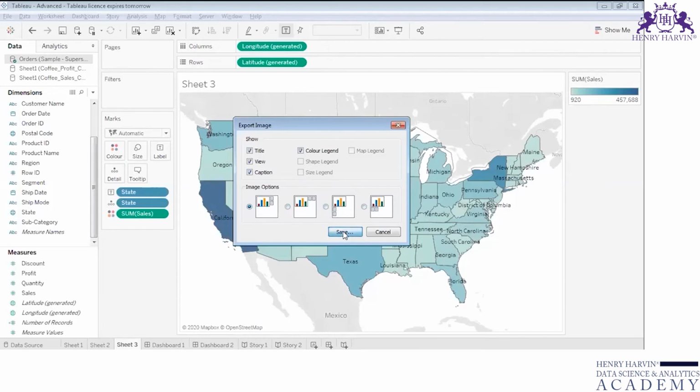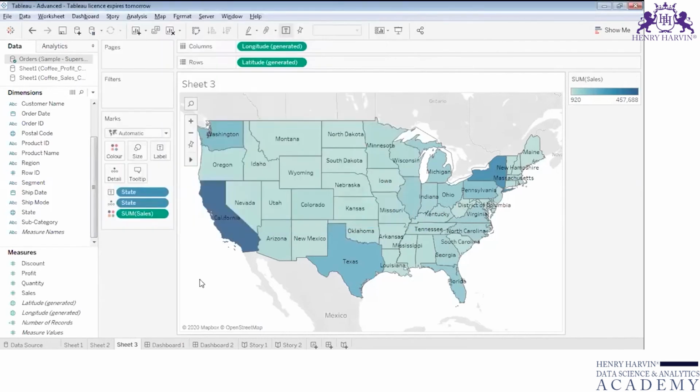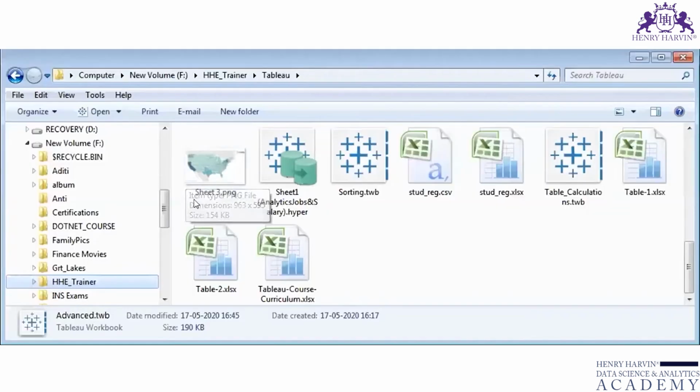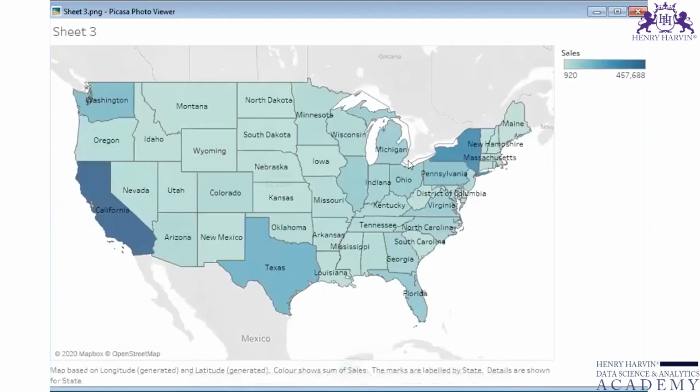Now let me do save as. So it will give me an option to select it somewhere. I'm doing it like this. I'm saving it. Now I'll show you how it looks. So this is how the sheet looks when I have converted it into a PNG and exported, basically saved onto my local. So this is the image. So I have basically generated this worksheet of mine in the form of a PNG file.